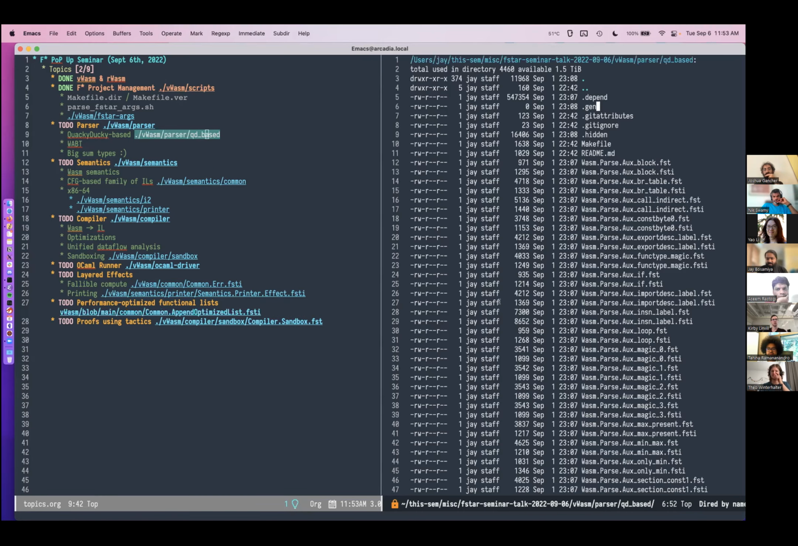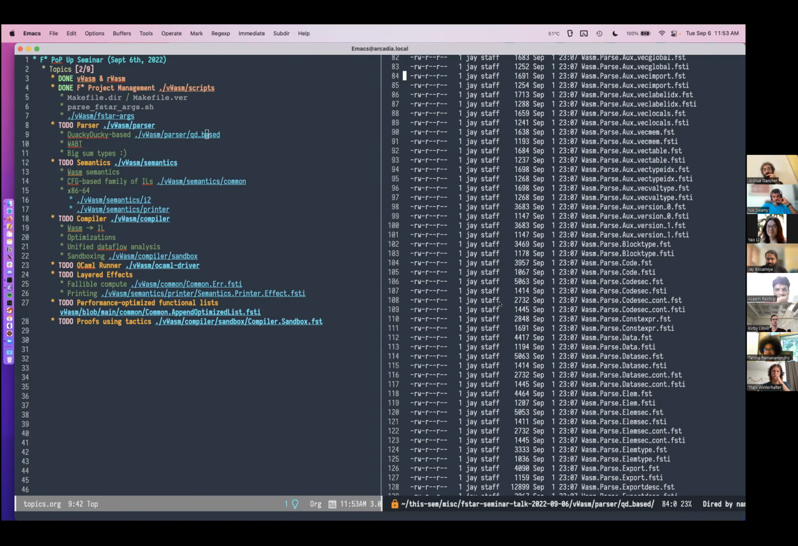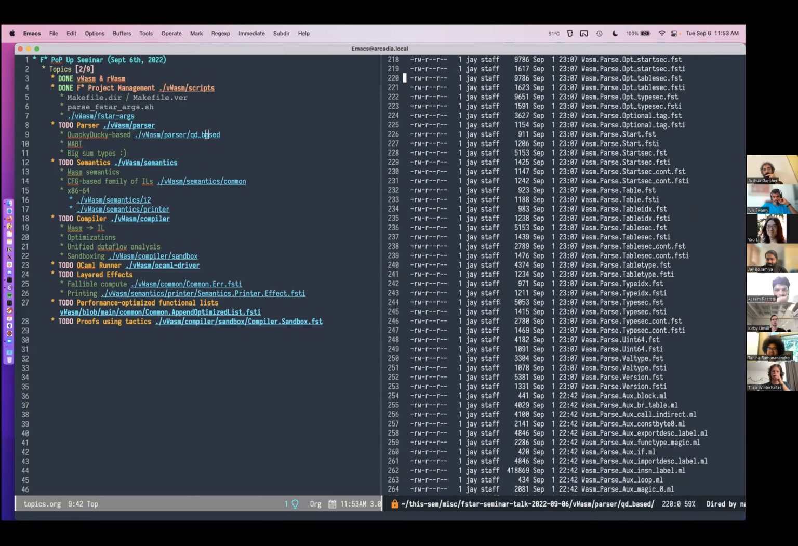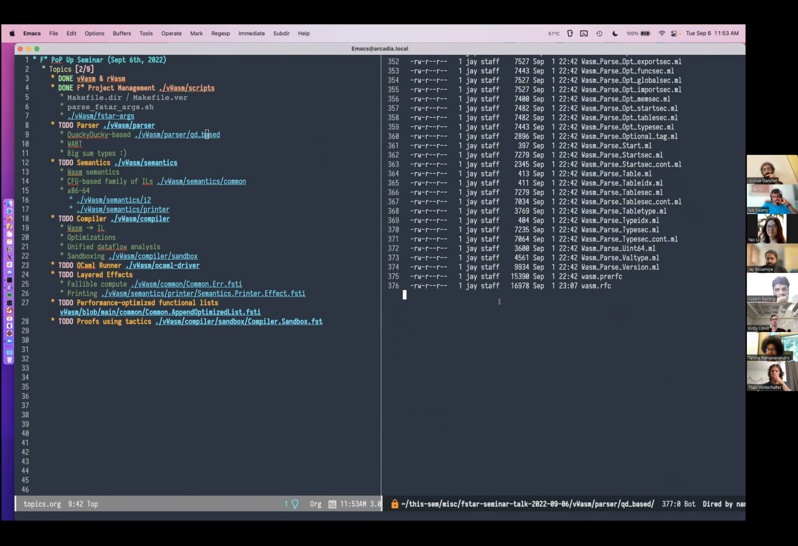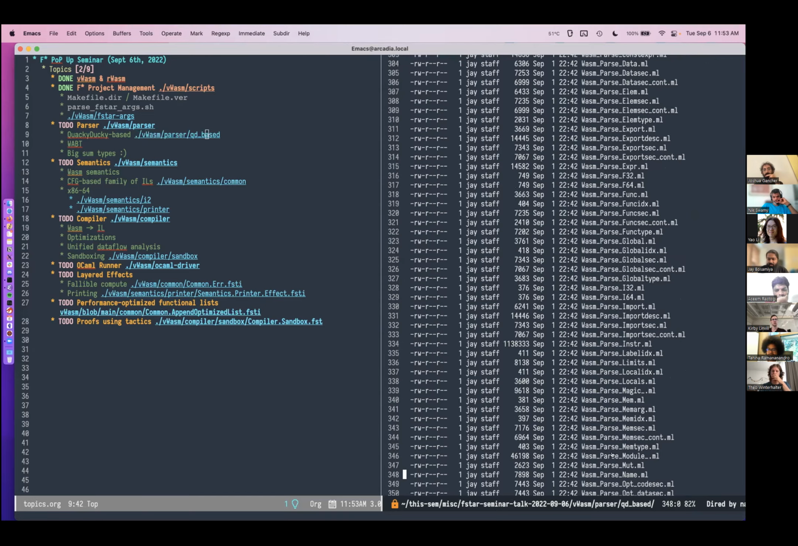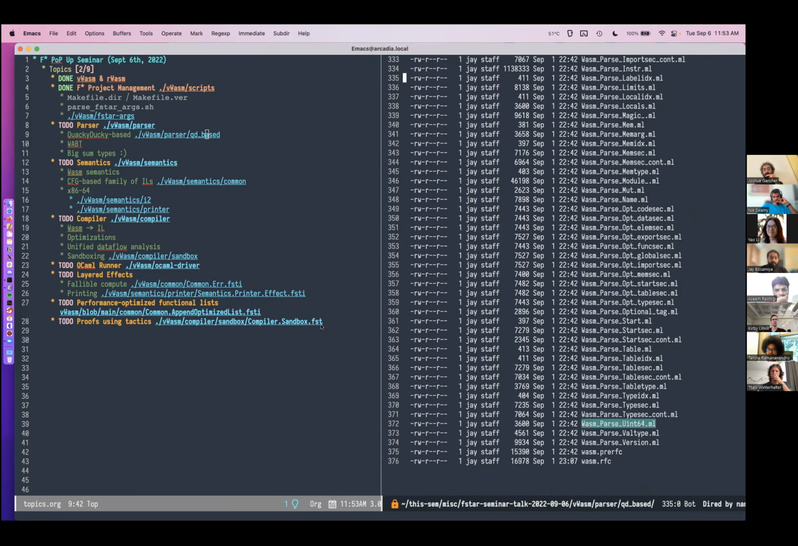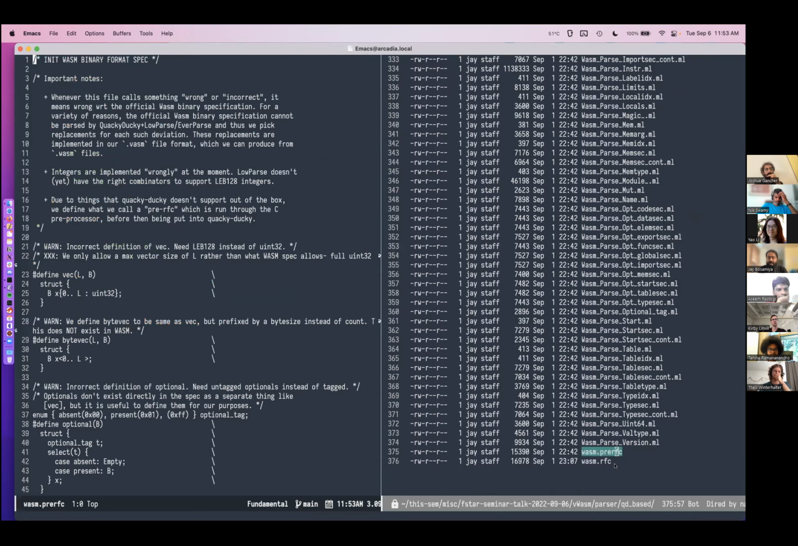The Quacky Ducky based parser, of course, generates a whole bunch of FST, FSTI files, which we compile down to .ml. But the way we did it, Quacky Ducky takes as input these .rfc files, which, if folks haven't seen before, look fairly similar to C structs and unions. It's like a C-based data structure. It's the sort of file that you would see in an internet RFC.